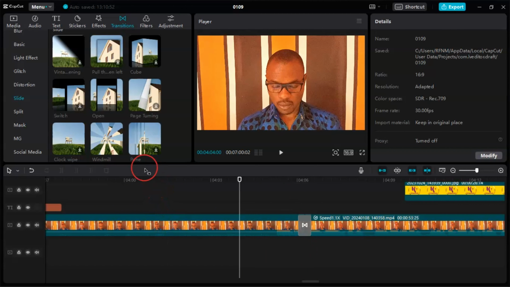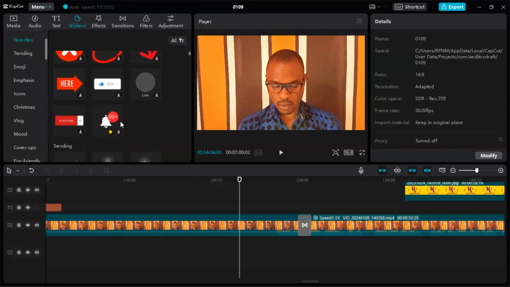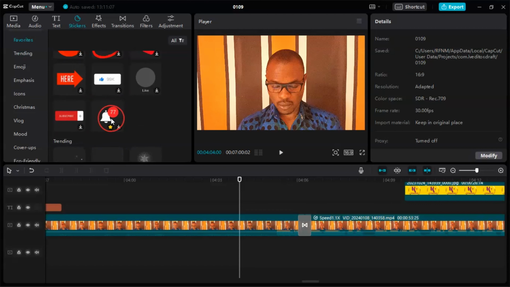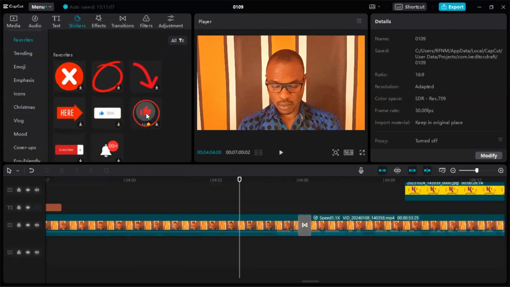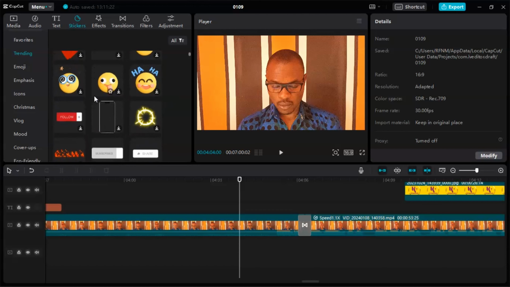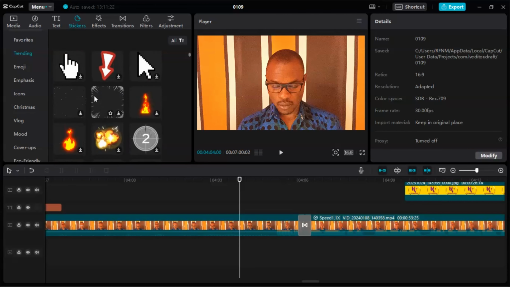Very simple. The next thing I want to show you again, look at stickers here. When you click on stickers, there are different stickers you may want to add to your video. In fact, you can get subscribe button sticker from here. Okay, you can get this from here. You can see a like button, an arrow if you are explaining something, you know. Different kind of stickers are all here. Beautiful ones. CapCut can give you all of these things.